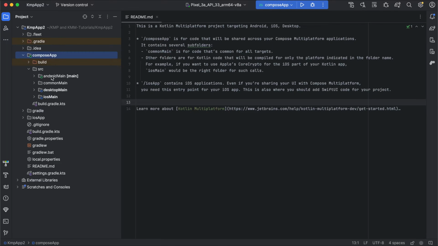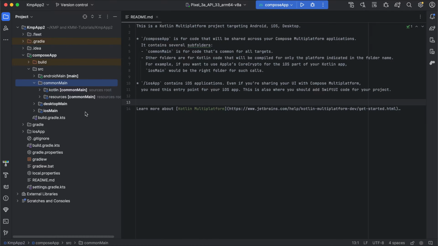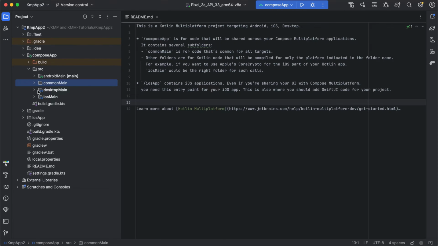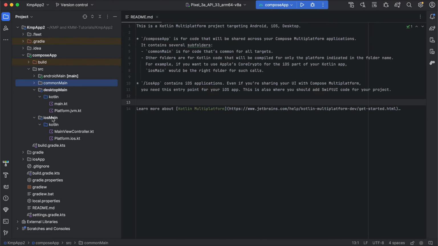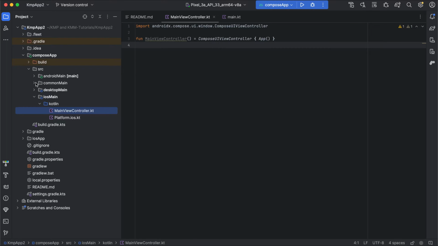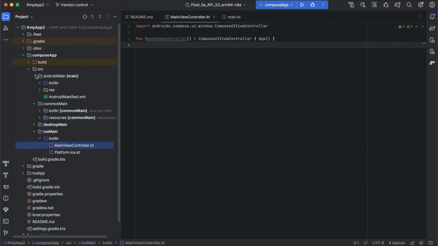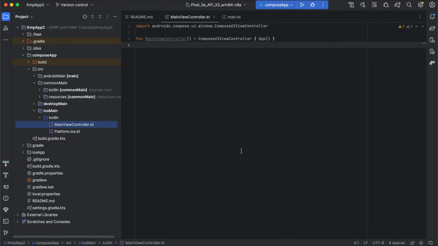Here you can see these are source sets for Android. This is the common source set. Everything common goes inside, both UI and logic. Then the desktop main, this is the desktop app, and then the iOS main. So this is the entry point to the iOS app, the entry point from Kotlin Multiplatform. So let's move on to adding the dependencies.